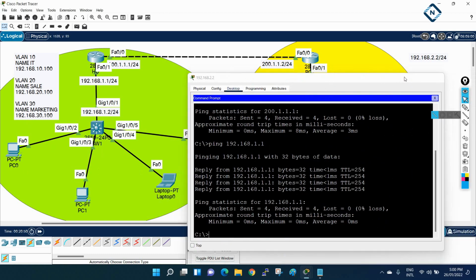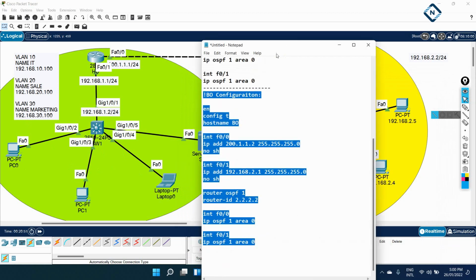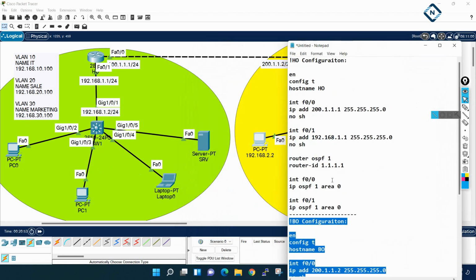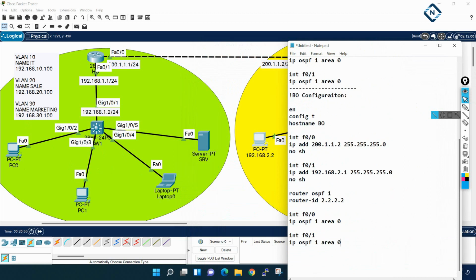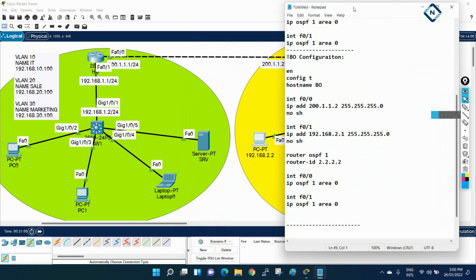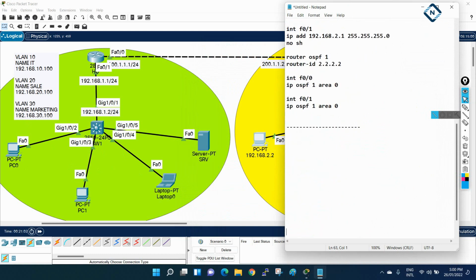So let me show you what issue we will face here. In here I will do the switch configuration. This is a layer 3 switch we are using. This is SW1, SW1 configuration: enable, config t, hostname SW1, and after that I will write ip routing, because I need to enable the routing in the layer 3 switch.